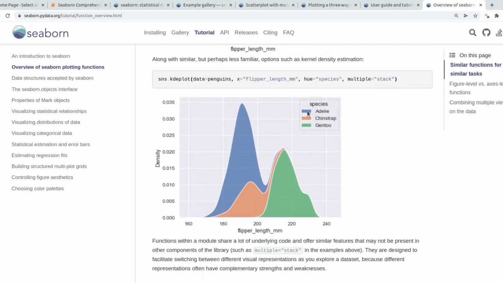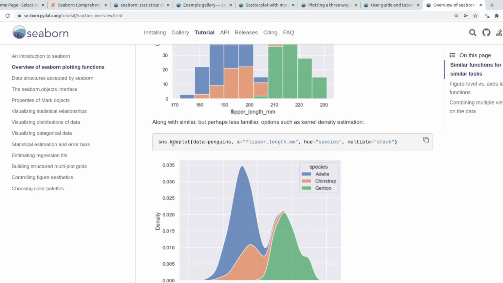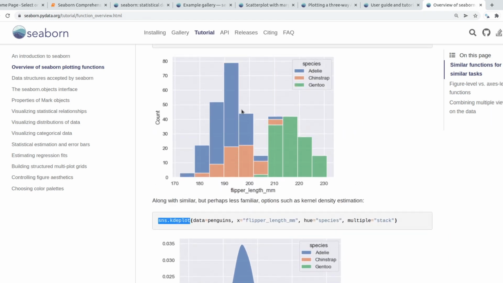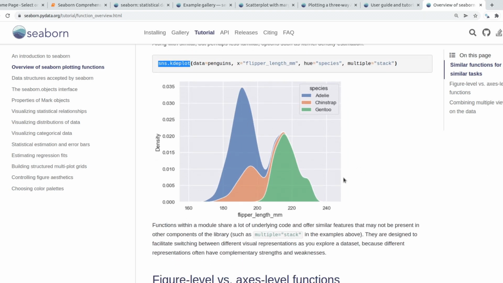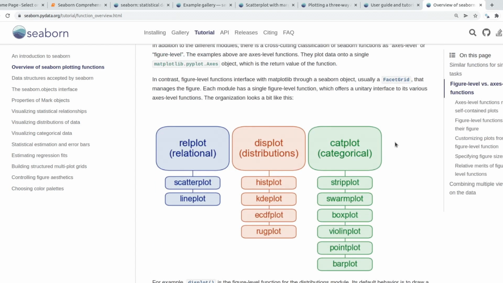So this is another way to do the same plot. It's a little bit better, but what I don't think is needed is the kind of painting the area of these densities. So the KDE plot is an approximation of the distribution. But yeah, this is still not great in my opinion.